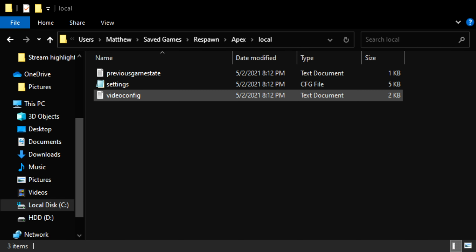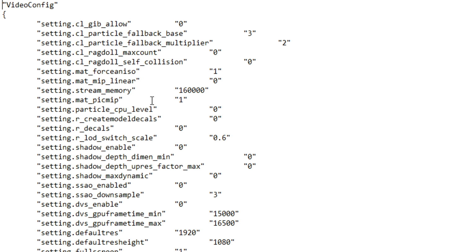Now what you're going to want to do is click on video config and open it. Once you're in here, you're going to want to go to cl_ragdoll self collision, and you're going to want to change that to 0. It'll be 1 by default. This will just disable ragdolls and help with FPS.